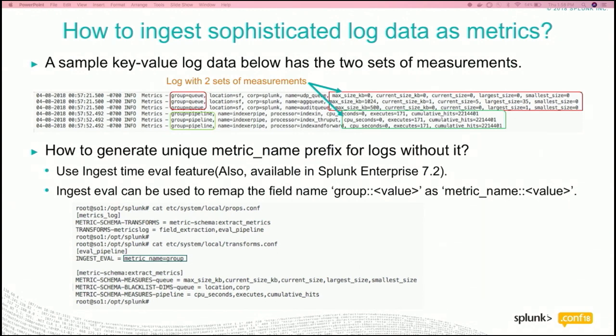You can use the group name as the token that lets you identify what are the measurements that you have to index for that. You write an ingest time eval, which basically says metric name equal to group. So metric name can be either a group is equal to Q or pipeline. Let's consider the first case. If the group name is Q, when it hits the logs to metrics converter, for the Q, you will only look for the associated 5 measurements.